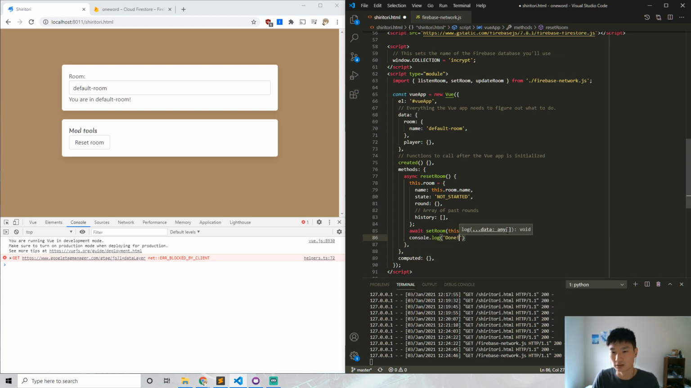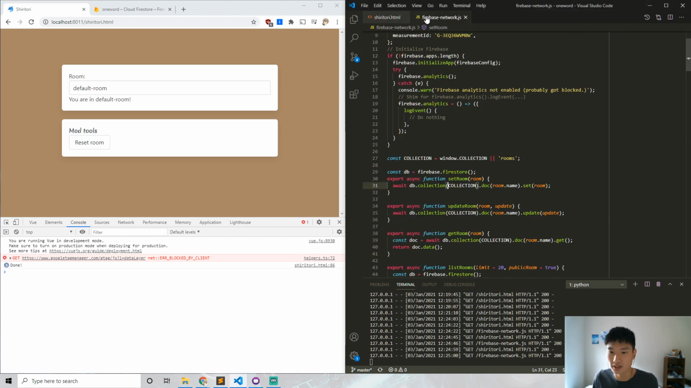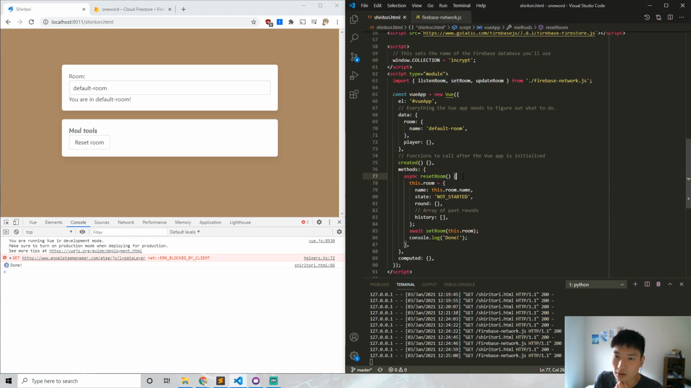Console.log. The other thing I could try doing is print statement debugging. And done is showing up. So set room is getting called. Oh, I know what's going on, I think.